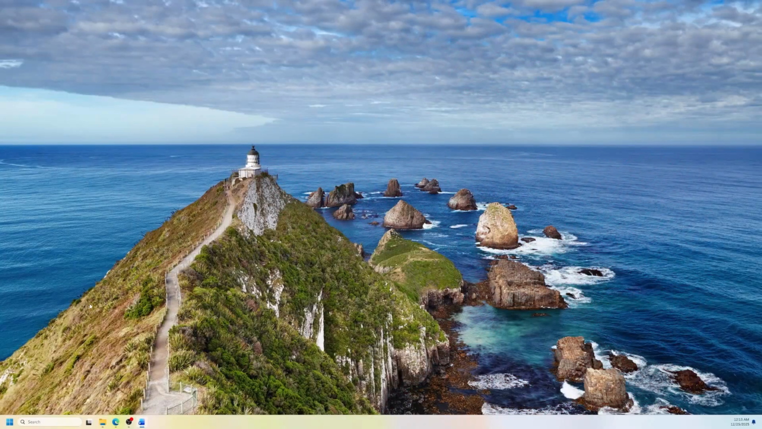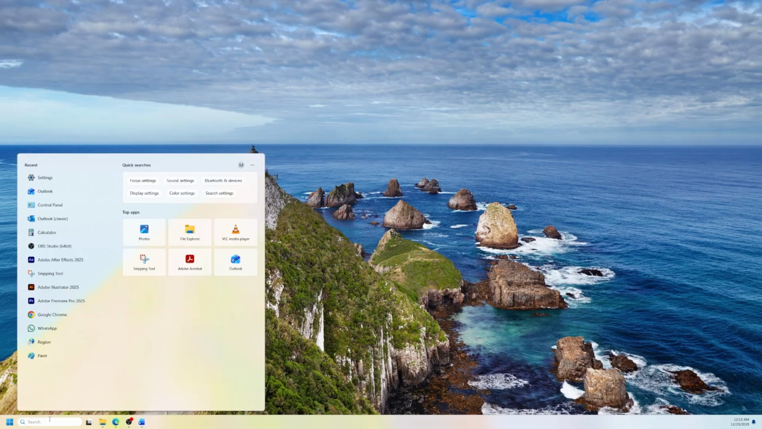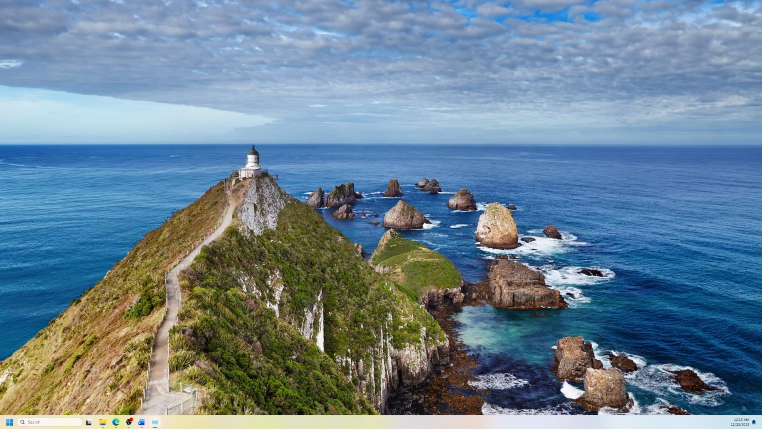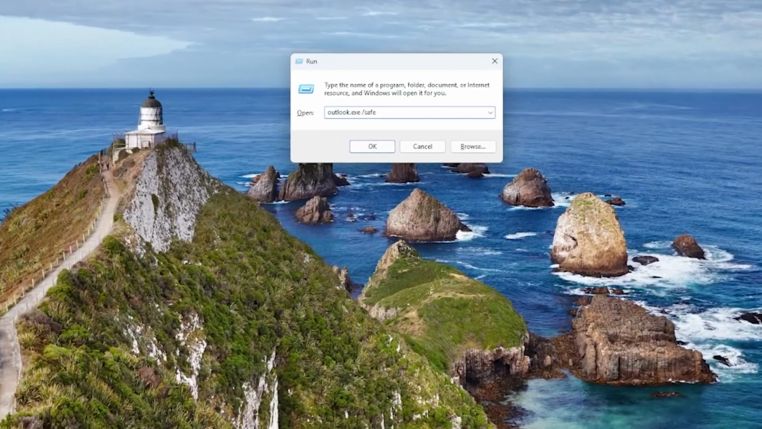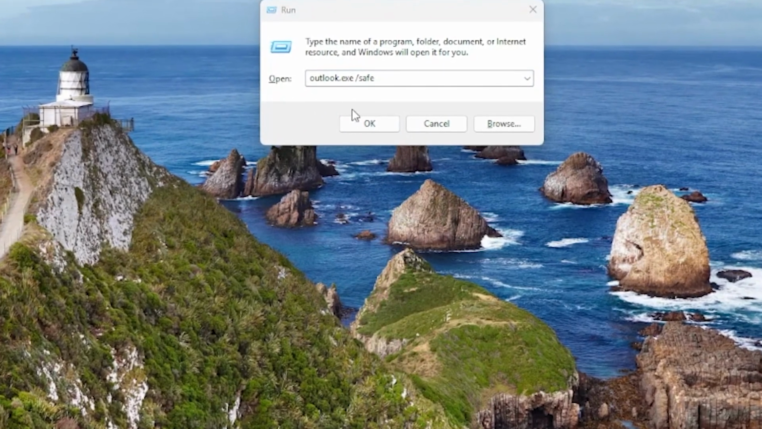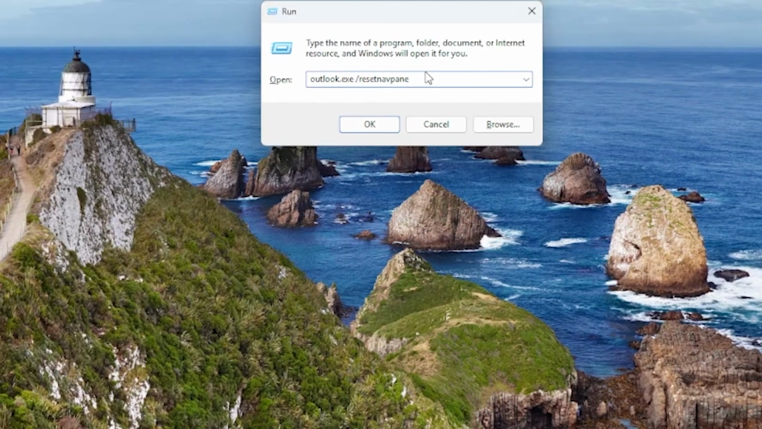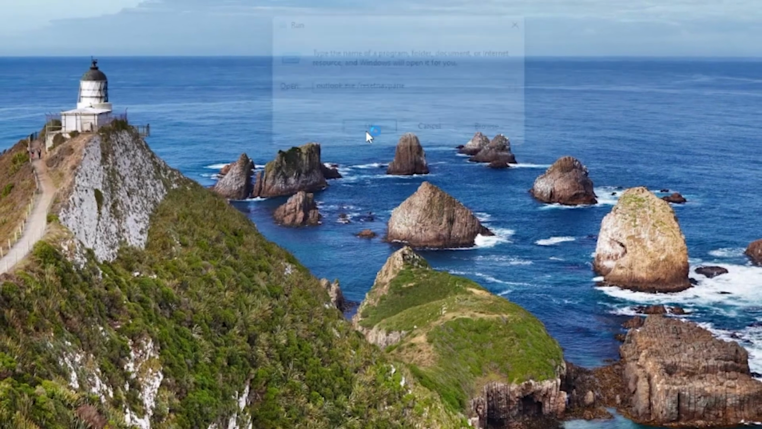The third solution is to reset the Outlook navigation pane. To do it, you need to close Outlook if it's open. In my case, it's not open. Then you need to go to Run again by pressing the Windows button plus R, and it's going to open the same Run window. Here we need to type something different after the slash, which is resetnavpane. After that, we need to press OK.